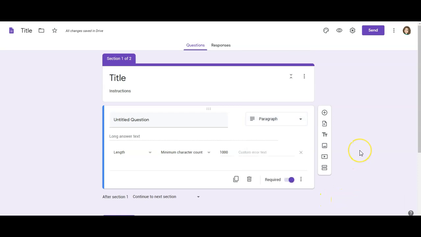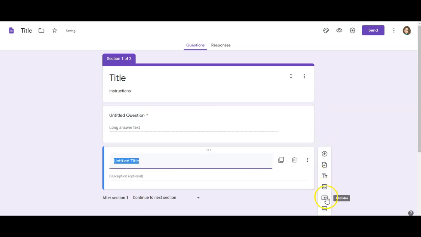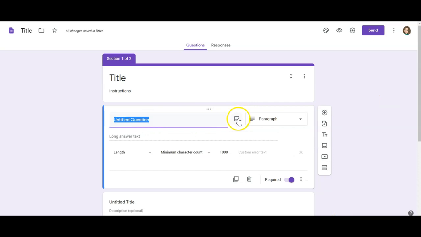Additional things here is you can add questions from a different Google form you created, so you don't have to redo them. You can add additional text. You can upload a picture, add video, add another section. Also within your question, what's really nice is right here, you can add different pictures so it comes right below that question. So it's not as segregated.